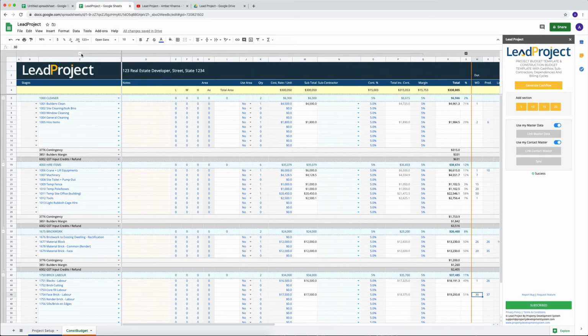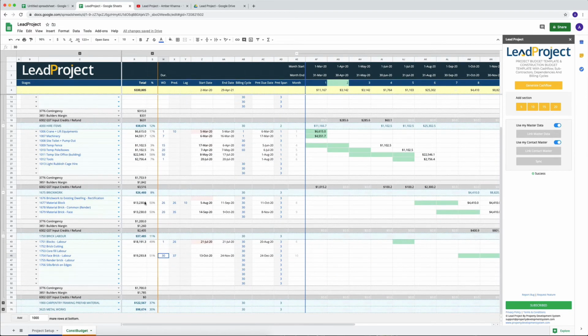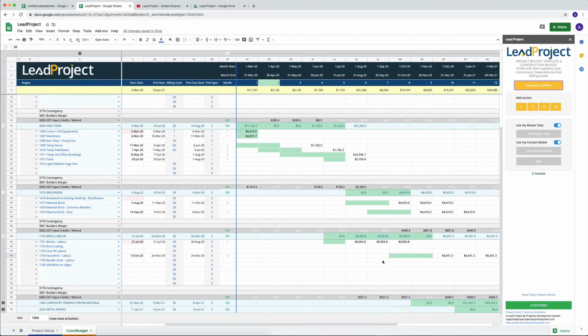I can easily minimize this so that there's not a lot for me to move around. And now when I press generate cash flow, you'll see that my Gantt chart will get updated, my cash flow will get updated, and all the errors that we had earlier will disappear, because every cost that we have accounted for and budgeted for right here is now projected onto our cash flow.